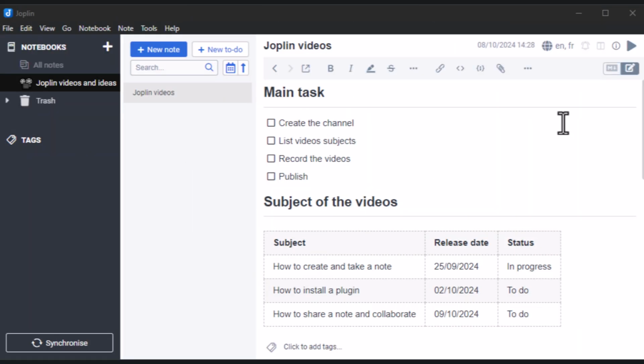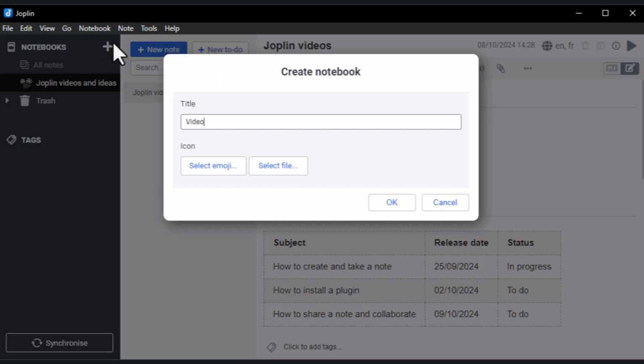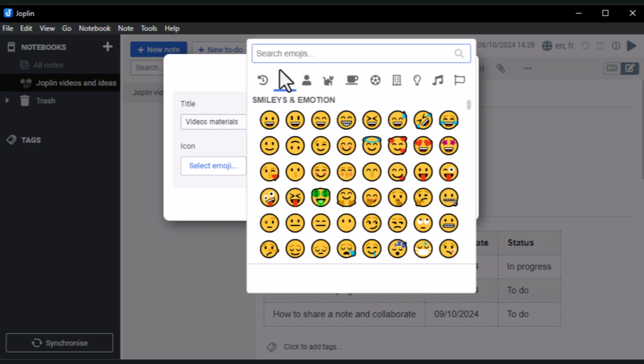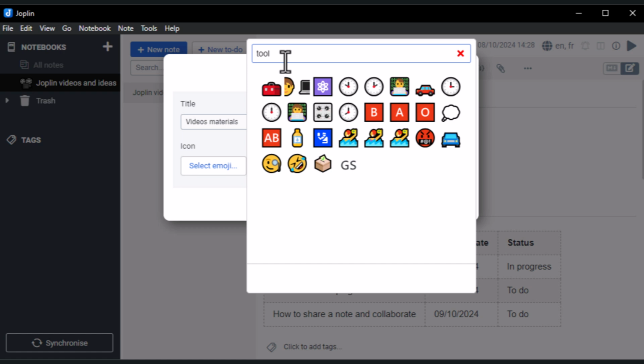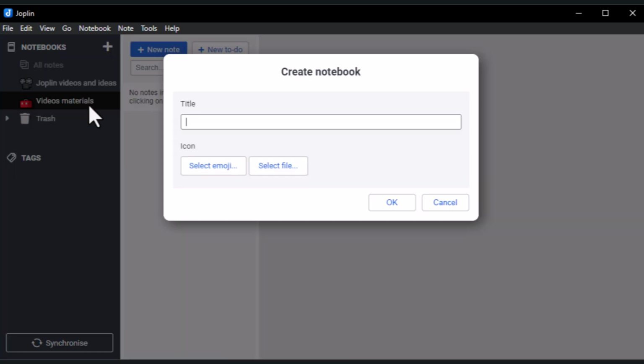In this video, I'm going to show you the different ways of organizing and searching for your notes on Joplin. The first feature is the creation of folders and subfolders in which you can place your notes. These folders can be named and annotated with an icon for quick identification.